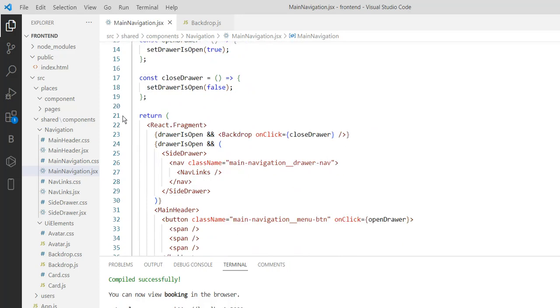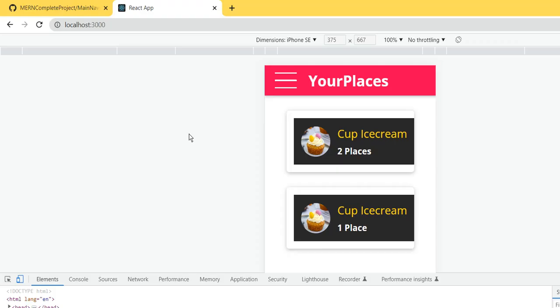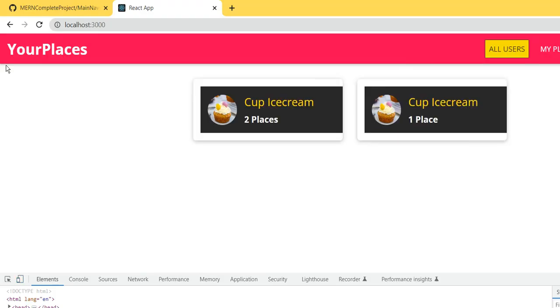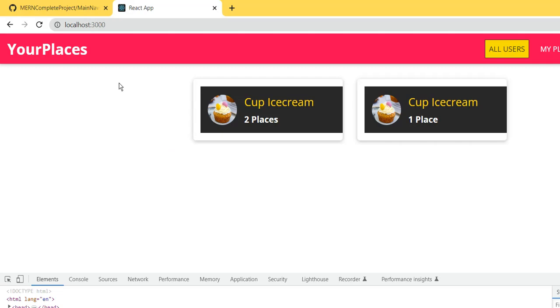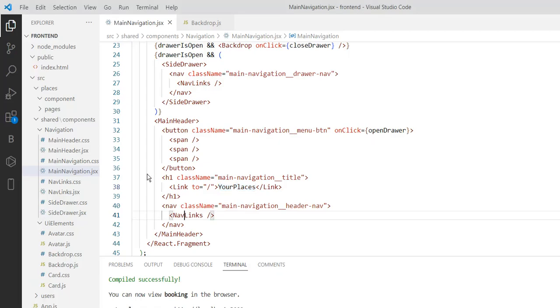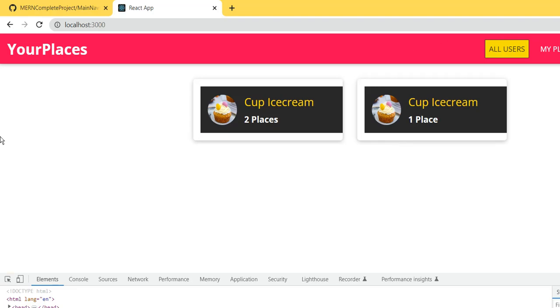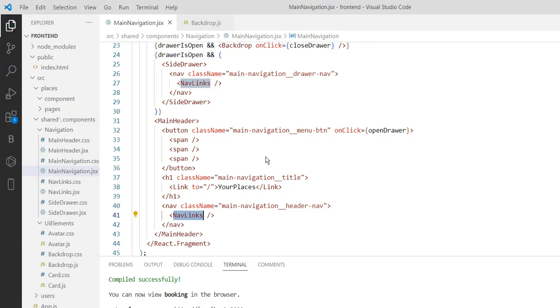So this is for the side drawer, and this is the backdrop. The first one is the main header. This is where the hamburger will be. Then this one is what we are calling the nav links. So the nav links are contained here. Okay, so this is what we have done.